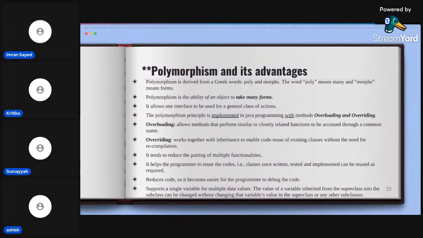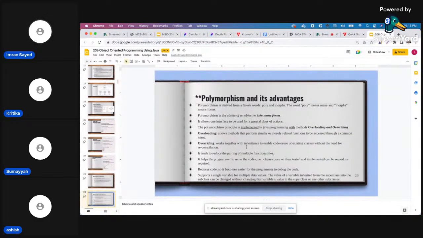Okay, so advantages is the part we probably have to focus on, because the rest is all easy. So it reduces pairing of multiple functionalities. That's important. Reuse the code, easier to debug, and supports a single variable for multiple data values.